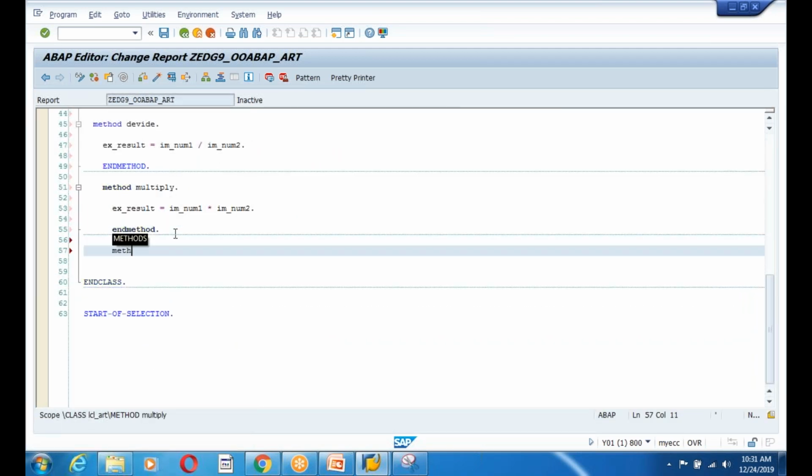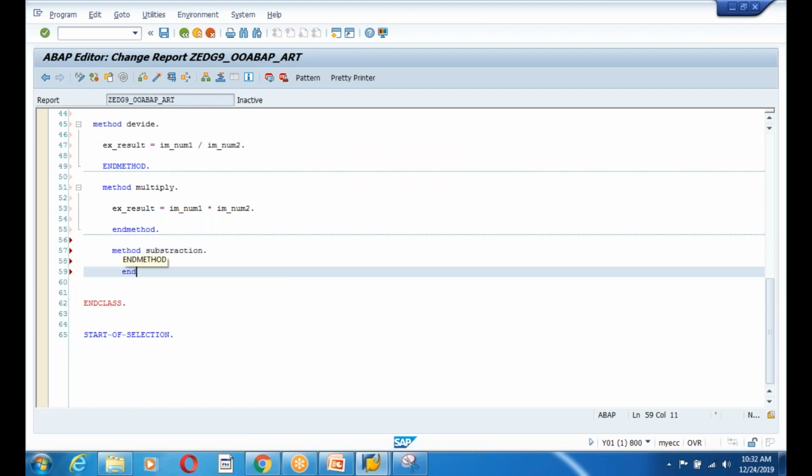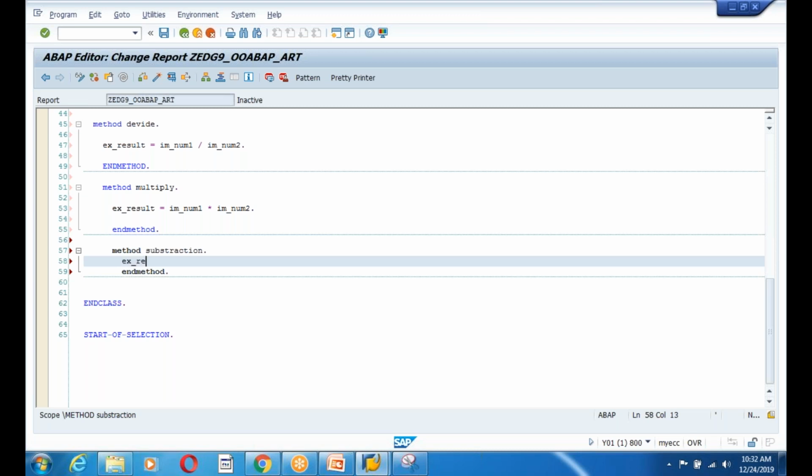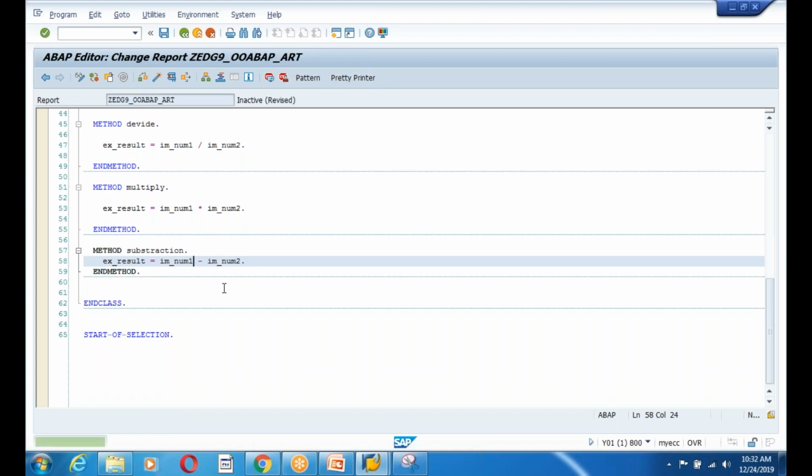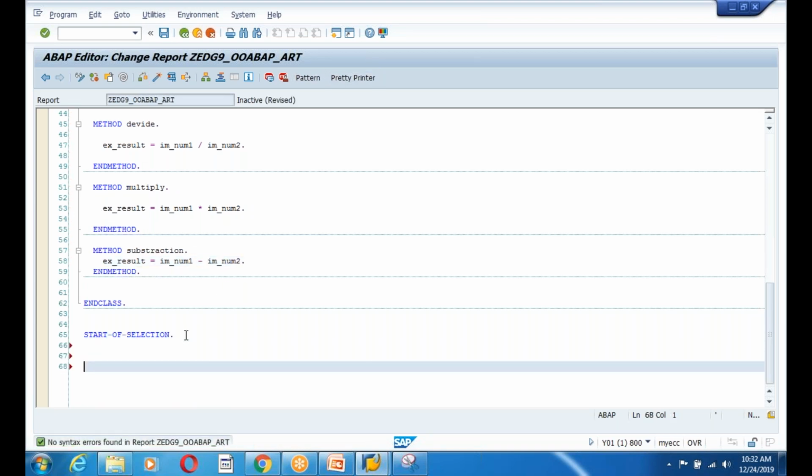Implement the method. Okay, subtraction and method. So implement the logic: ex_result is equal to im_num1 minus im_num2, okay. Do the pretty printer, do the syntax check, okay. That's it. So done the class definition and declaration.